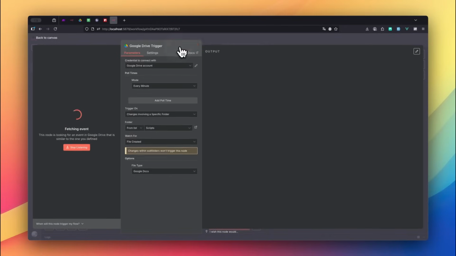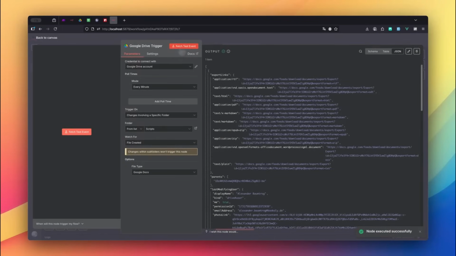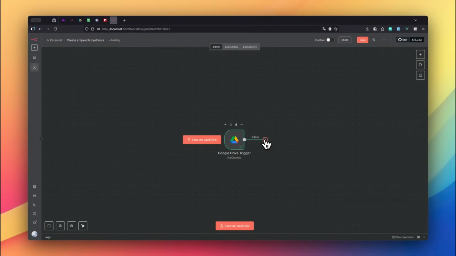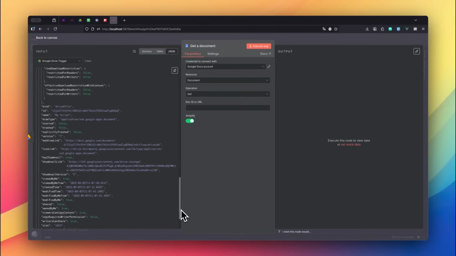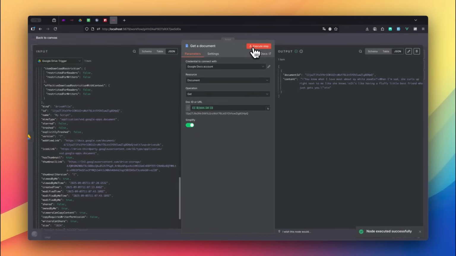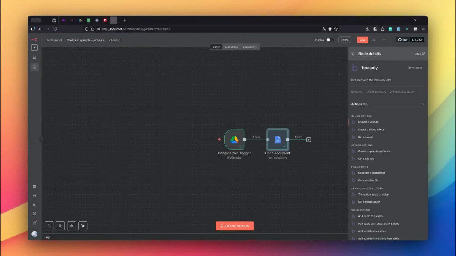Click Fetch Test Event in n8n to test the node. You will see one item in the output containing the details of the Google Doc file. Next, we need to get the content of the Google Doc. For this, select the Google Doc node and the action Get a Document. Just drag and drop the Google Doc ID from the input to the Doc ID input field. After clicking Execute Step, you will see the content of the Google Doc in the output, which we need to create the AI voiceover.